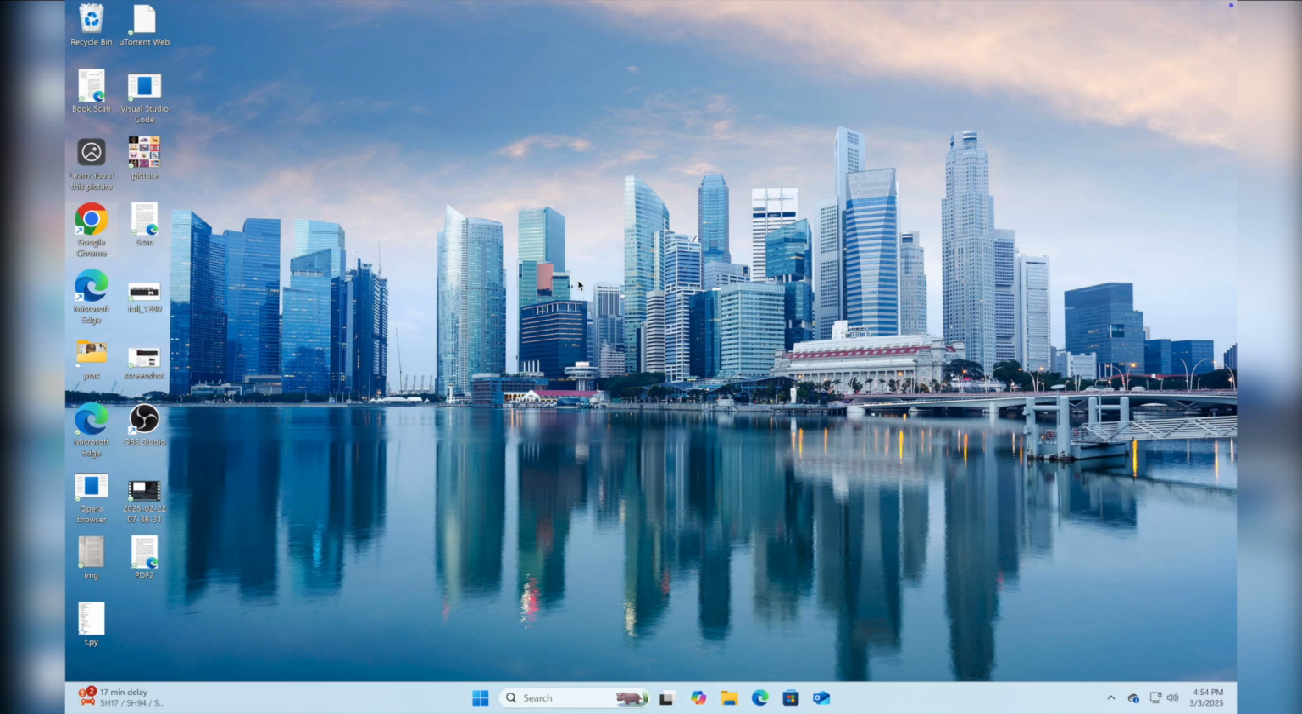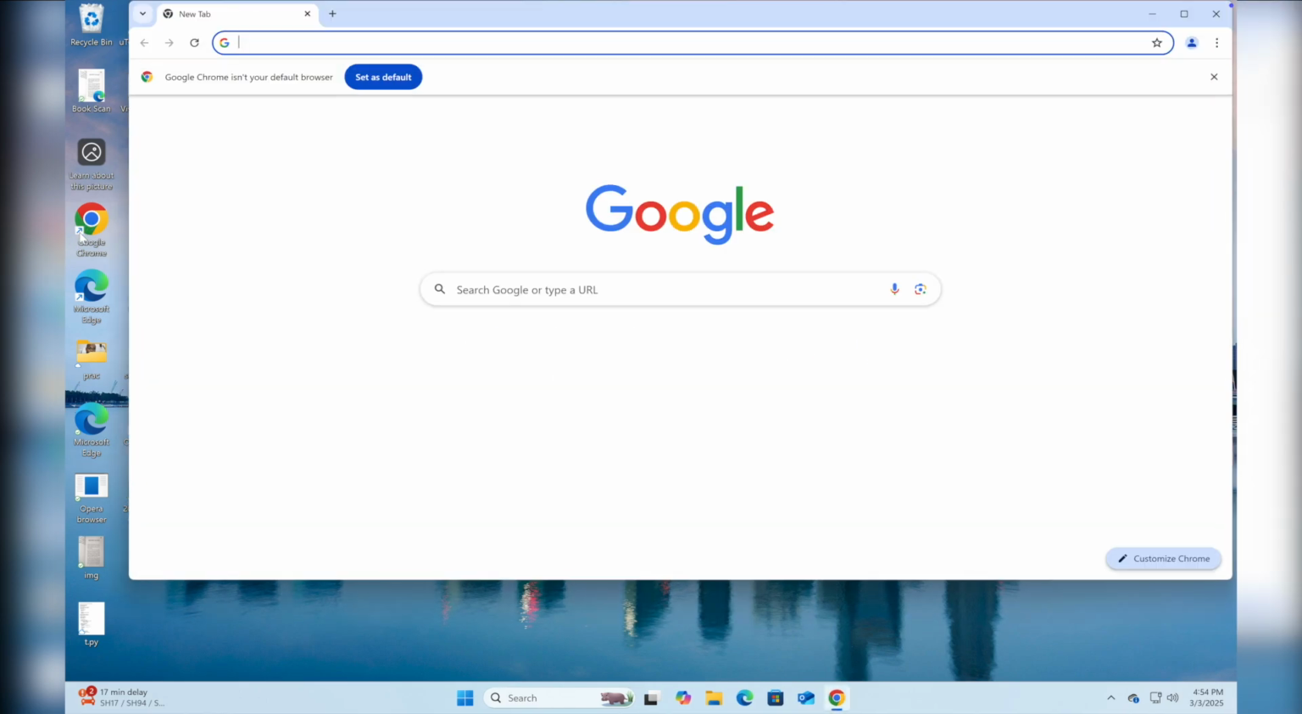So first things first, before we proceed, of course you need to install Google Chrome by downloading it from its official website and installing it.